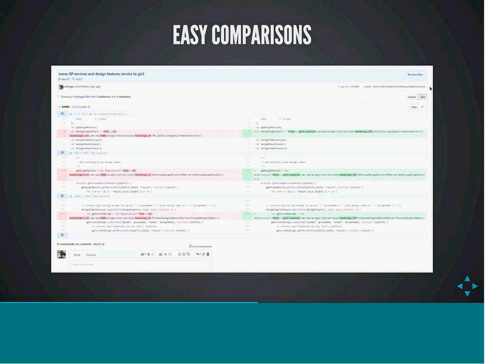Easy, a little small, hard to read. This is just a recent change we made to one of our applications. We're just pointing to a different server behind the scenes or something. This would be a pretty hard way to do on the command line with Git. You can do it. I would not recommend it. You can see the lines that have changed have been highlighted.